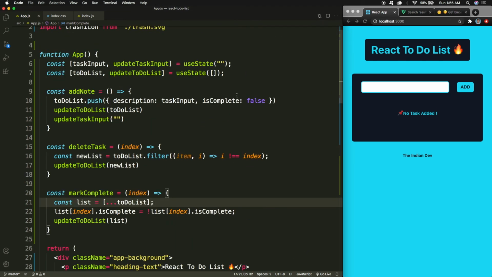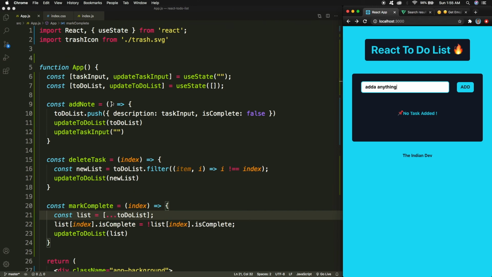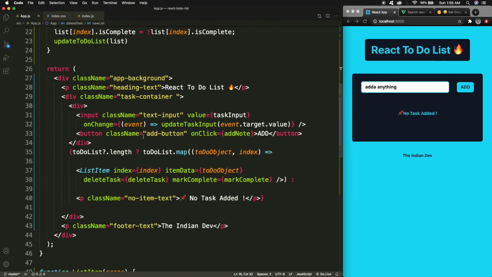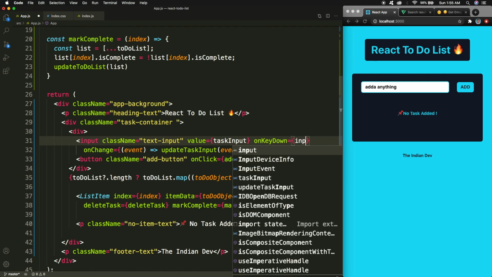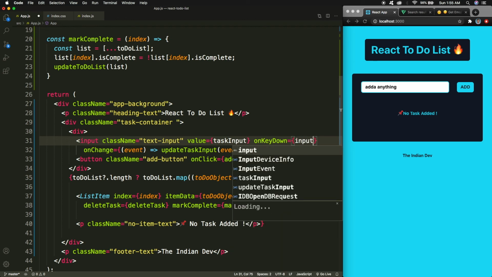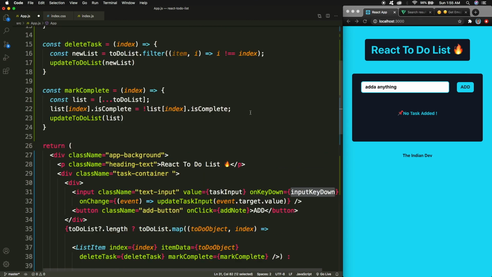Now what we can add into this application: if I add anything and just hit enter without clicking on this button, then we need to have the callback on this method, that is addNode. For that, I will apply a key listener on this input. So I will apply a key listener on key down, and on this event I'm going to call another method, that I will create, called inputKeyDown. Okay, I think it should work.